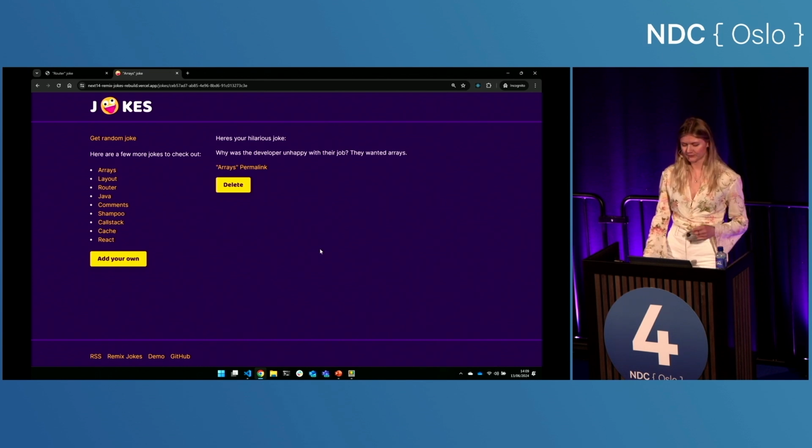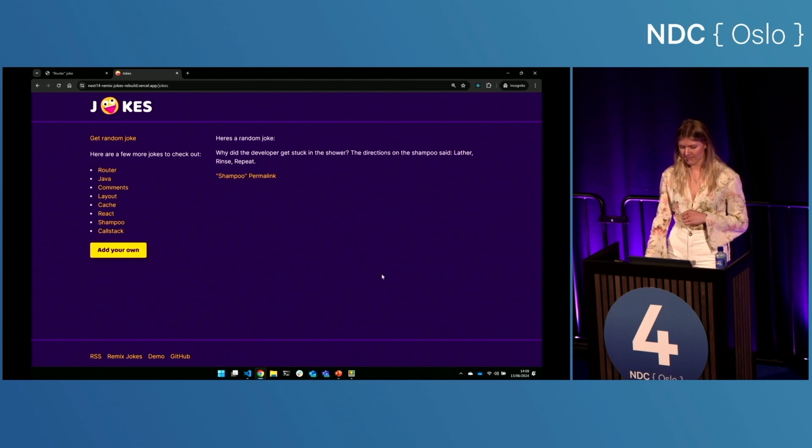So now it's added. And we can also delete this joke. So I'm just going to delete that. And that's pretty much it for this simple app. So let's head over to the code and look at that.